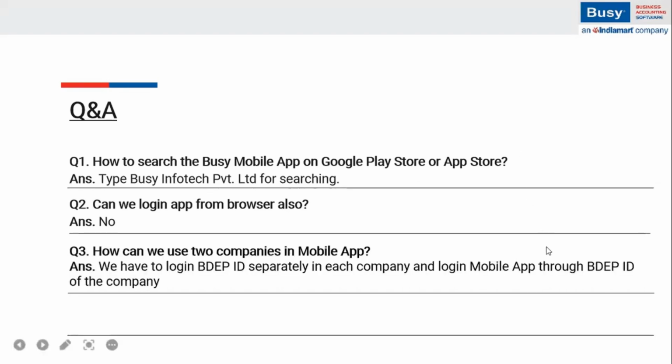Question number 3, how can we use two companies in the mobile application? We have to log in with the BDP ID separately for each company and log in to the mobile app through the BDP ID of the company. So you have to create the BDP ID separately for both companies. One company's BDP ID cannot work for another company. That is why we need to create a separate ID, then you can access the company.